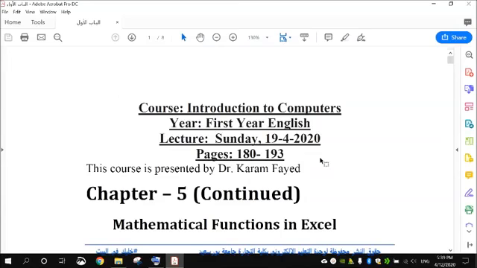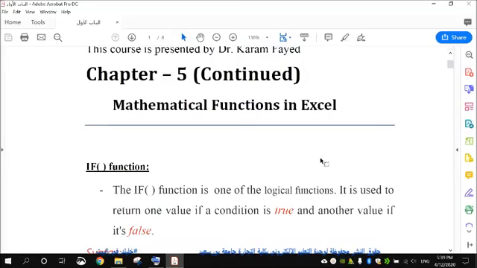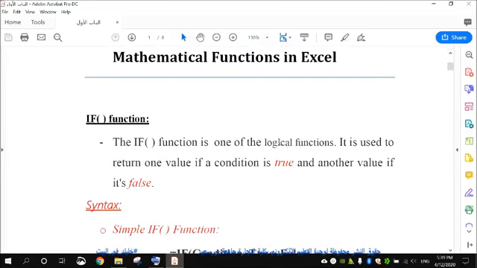Chapter 5 Continued: Mathematical Functions in Excel. The coming function is called the IF function. The IF function is one of the logical functions. It is used to return one value if a condition is true and another value if the condition is false.